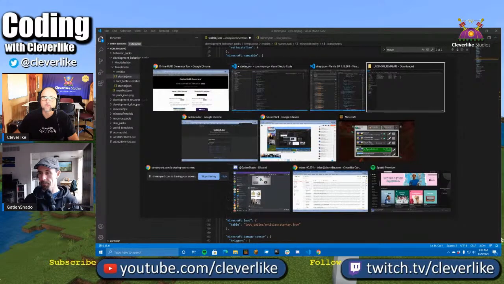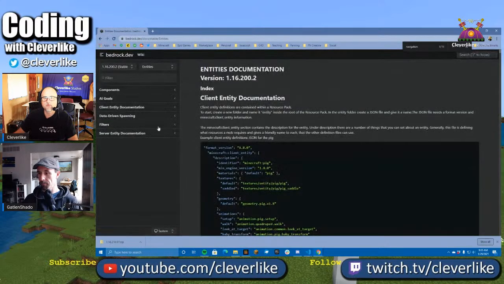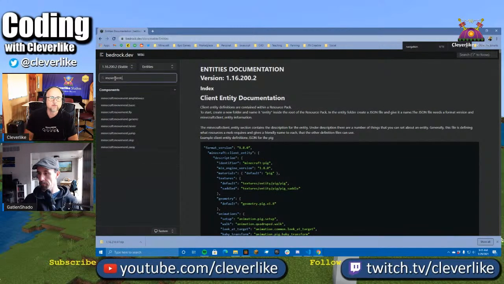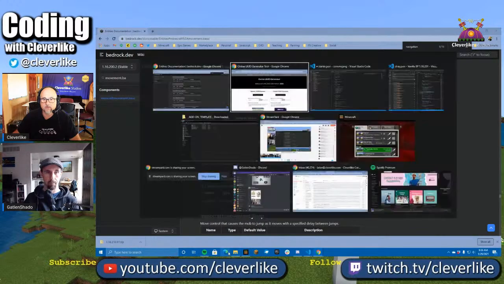Where is this? We go to entities, and then I could try movement.basic. There we go. Not a whole lot of documentation, but this component asserts the movement of an entity. So this is where searching your packs comes in handy. Okay, so we kind of put that in there, and we are going to make sure to save our work.